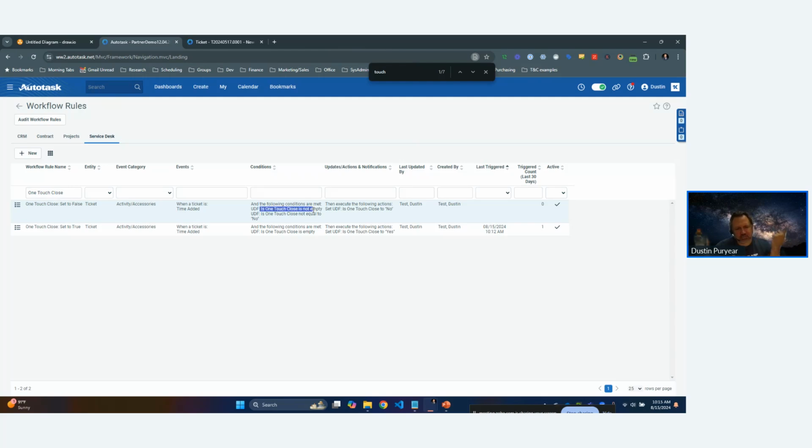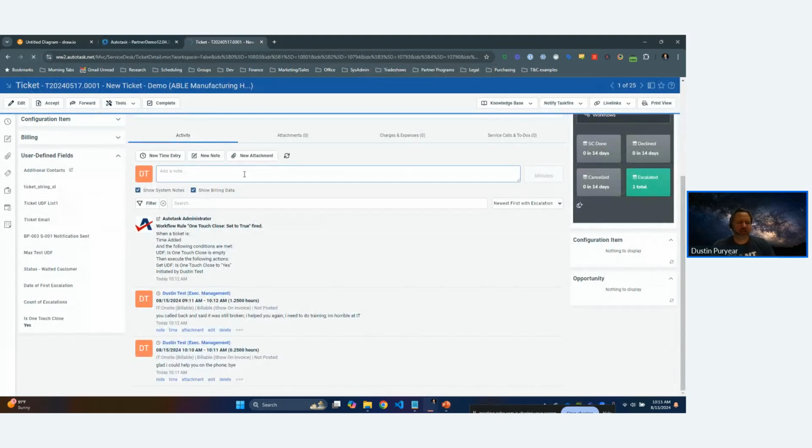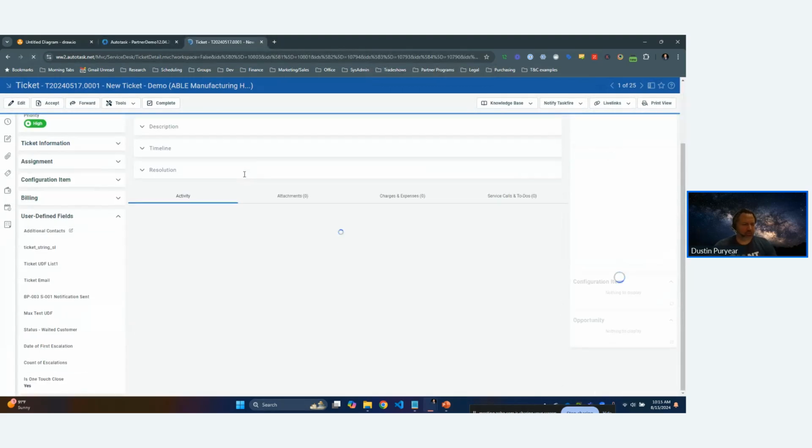So is not empty, is not equal. Basically, that just means if it equals yes. I could have just said yes, honestly. I overly complicated that. So this would have never fired because I had a bug in the workflow rule.